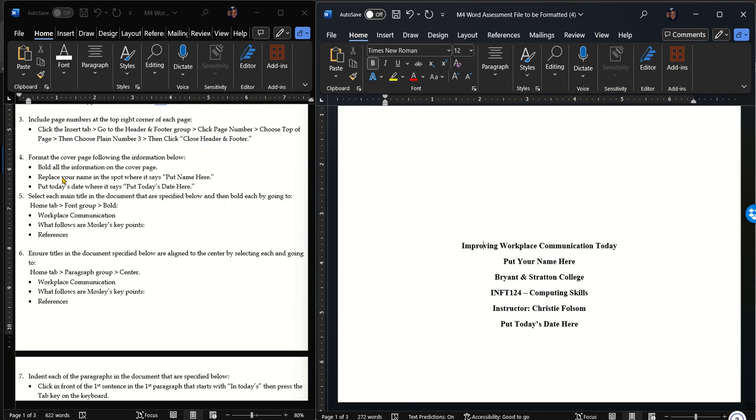The next bullet point under 4 says replace your name in the spot where it says put your name here. So while you're doing it, you are going to click in that spot, delete the information, and put your name there. Well, my name is Christy Folsom, so I'm putting mine there. And I've done that next part.